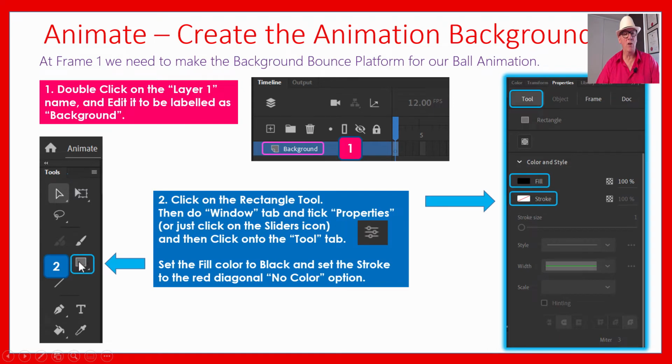And click onto the rectangle tool, this one here. If it's showing the oval tool or something else, you have to push down this little arrow in the bottom right hand corner and make sure it's on the rectangle tool. And then if we open up the properties with the icon, or by going Window, Properties, make sure it's on Tool this time, not Dock, and set the fill, click on that and pick a black, and set the stroke to this no color symbol like this, all right? And then that's ready to go.